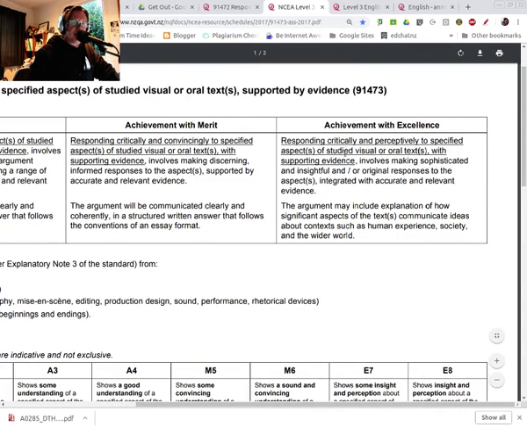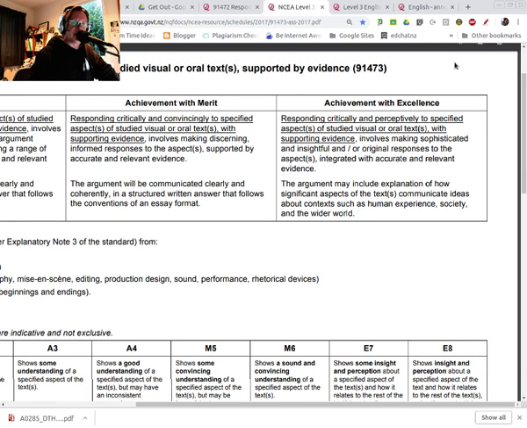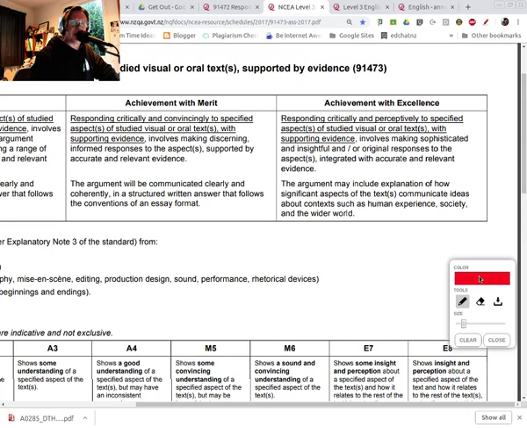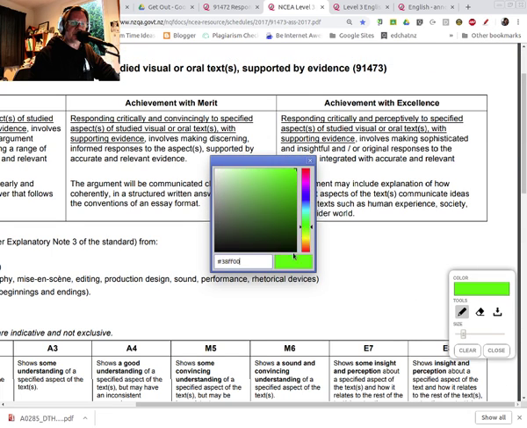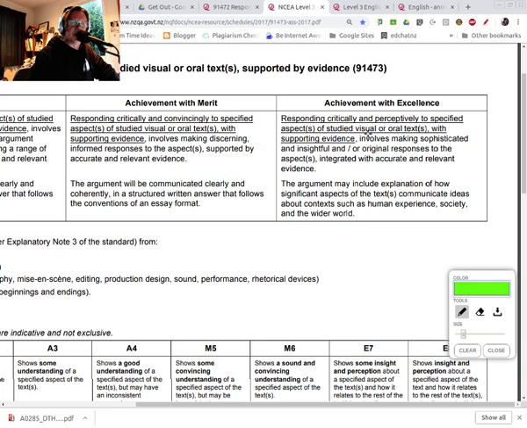Excellence is to respond critically and perceptively to specified aspects of studied visual oral text with supporting evidence. And it involves making sophisticated and insightful and or original responses to the aspects, integrated with accurate and relevant evidence. The argument may include an explanation of how significant aspects of the text communicate ideas about context, such as the human experience, society, and the wider world.